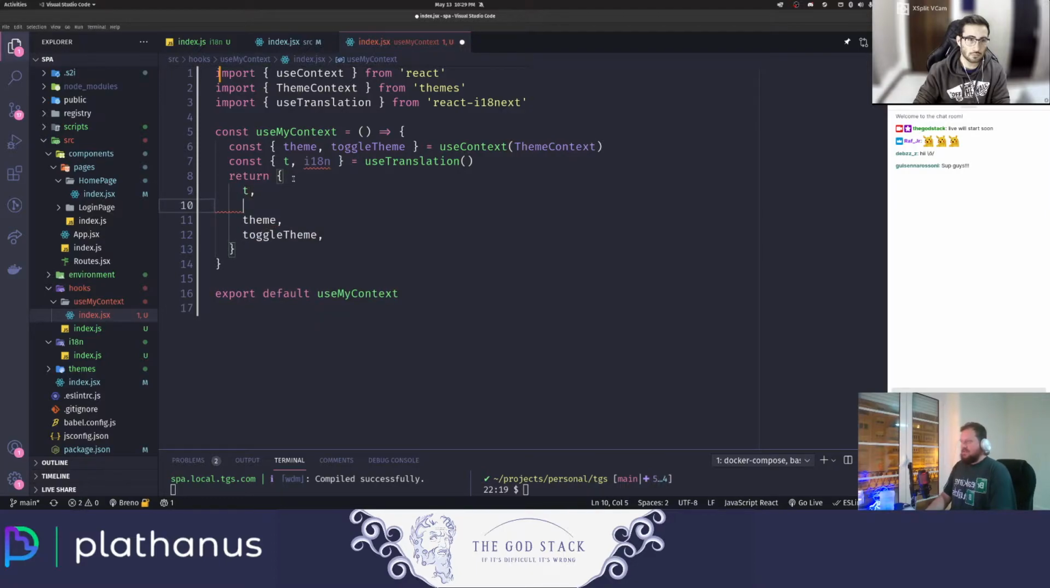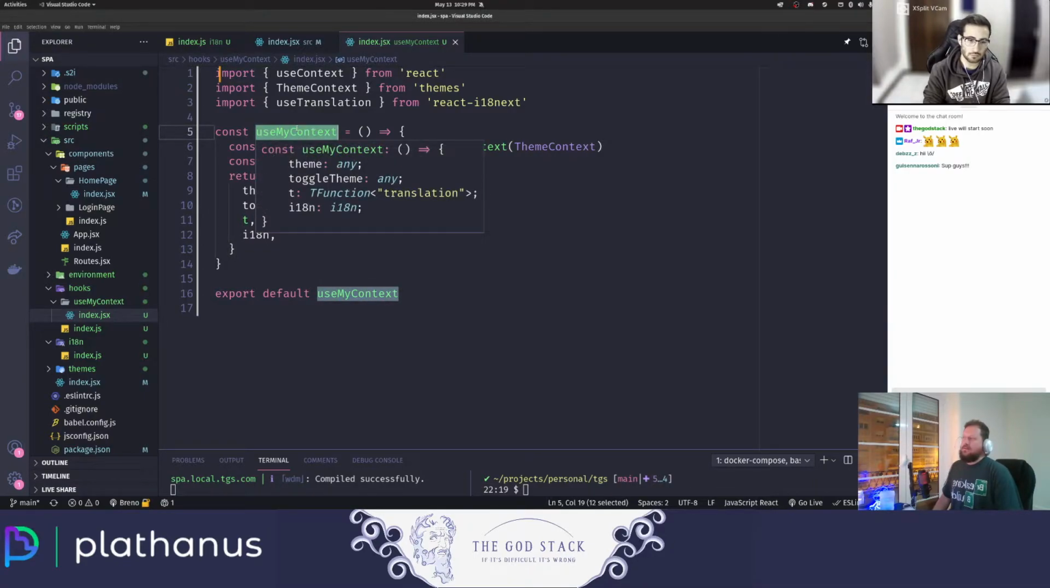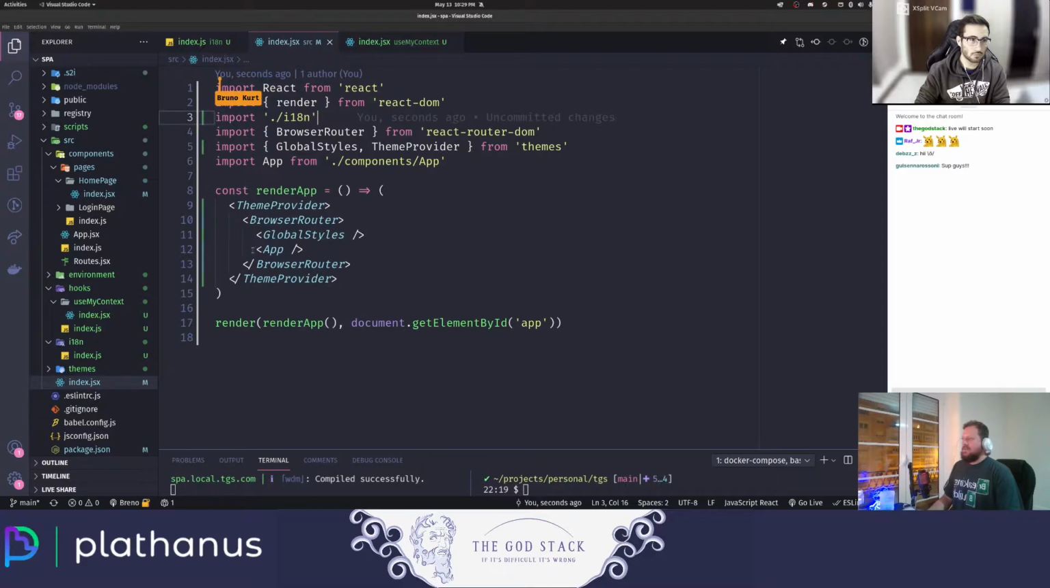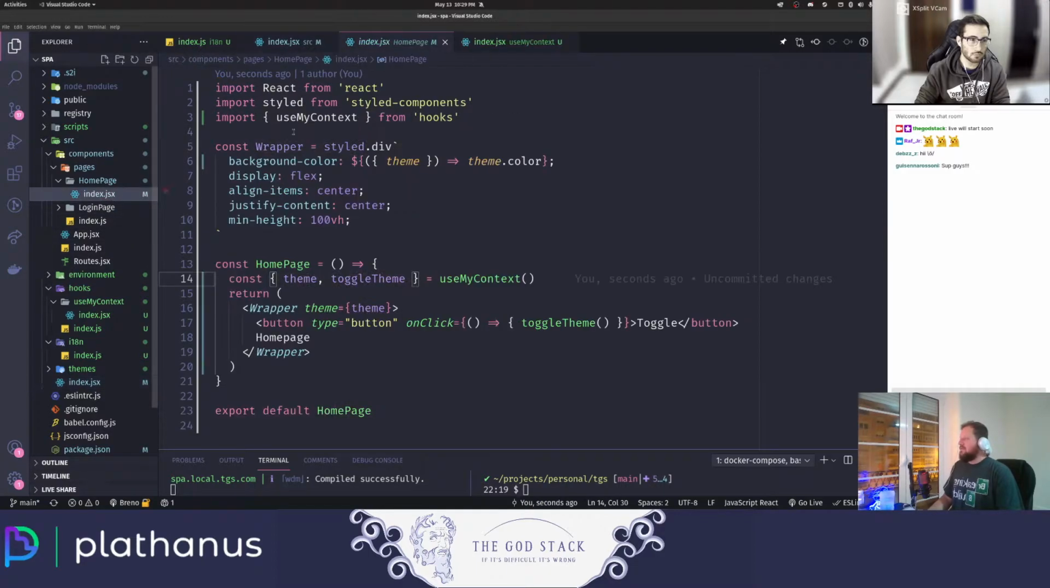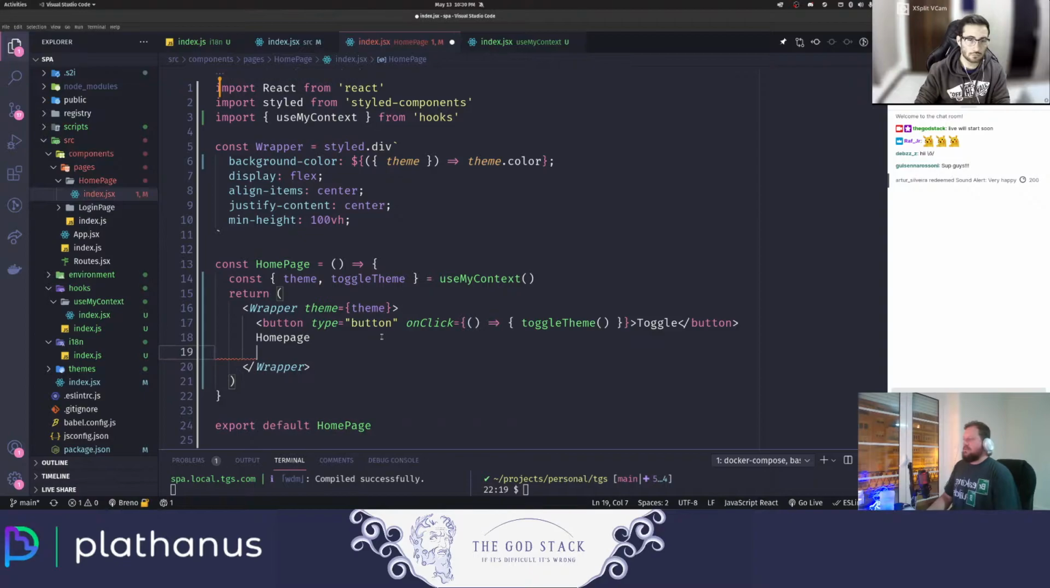So let's just put both of them. Let's do that in the end. So I will just add this here and the i18n here. Okay, so now I can just call my hook. When I call my hook, I will have everything that I need in order to translate and create anything that I want inside my component. Let's just do that in the home page. Okay, nice. So in the home page, I will do that here.